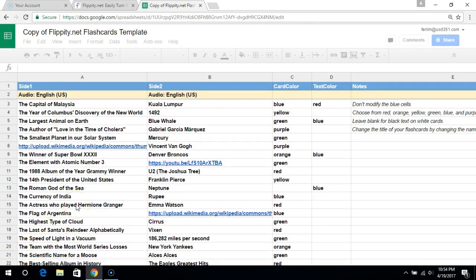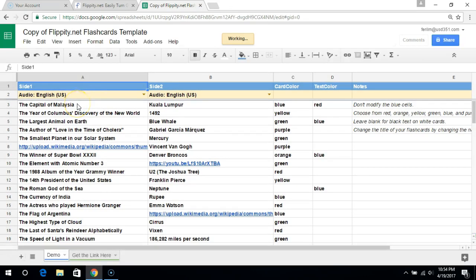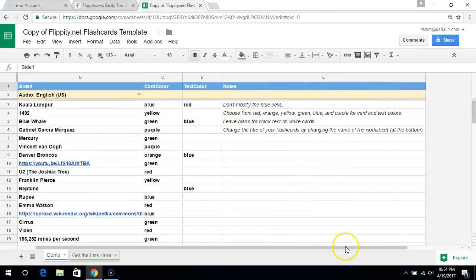Okay. As soon as you get there, you'll see that you have a spreadsheet, and all you have to do is enter things that you want on the left-hand side, and then the second column will be your back. The card color will be over here. You can change that, and the text color. You don't want to modify the blue cells. You can choose from red, orange, yellow, green, blue, purple cards, and text colors. If you don't want to choose a color, leave it blank, and you'll just have regular note cards.